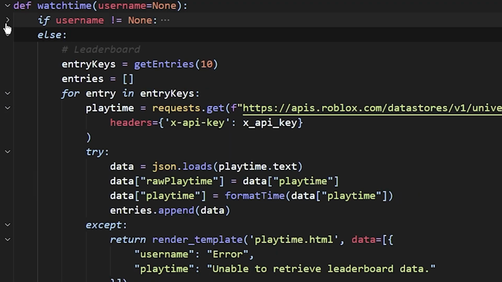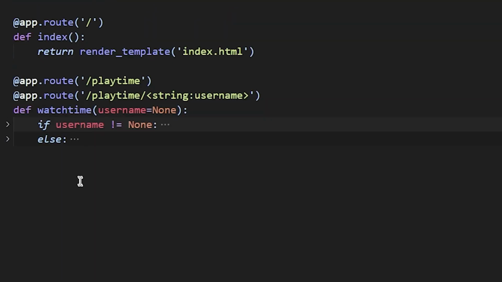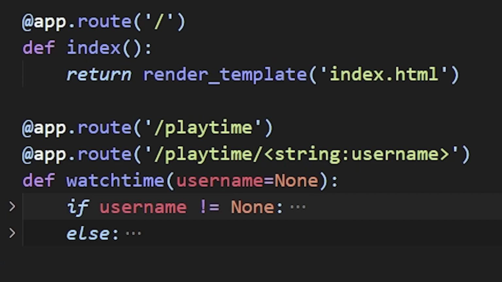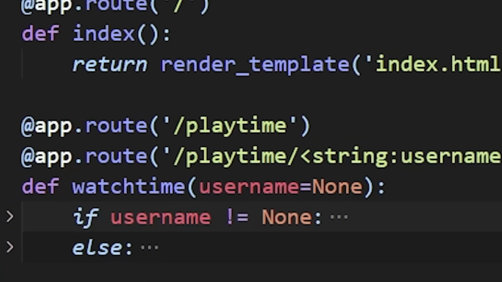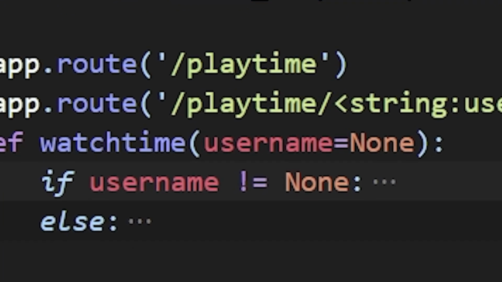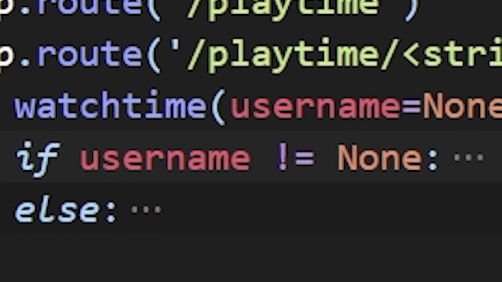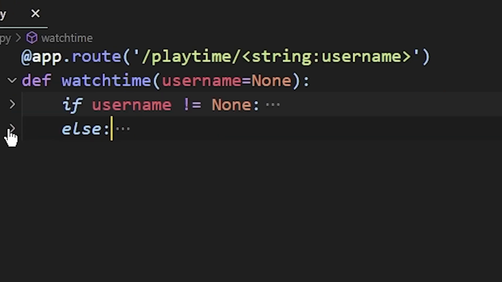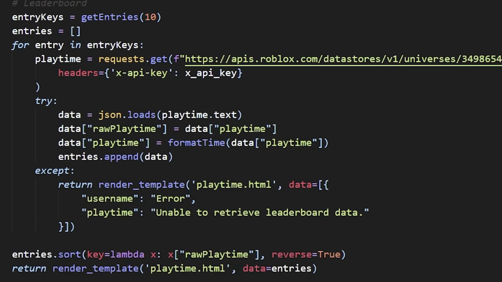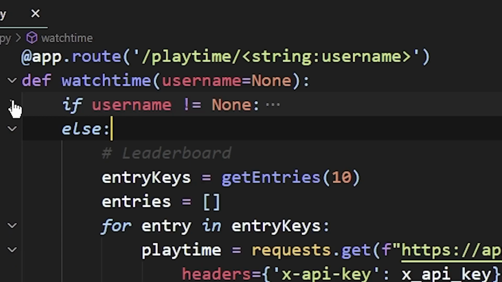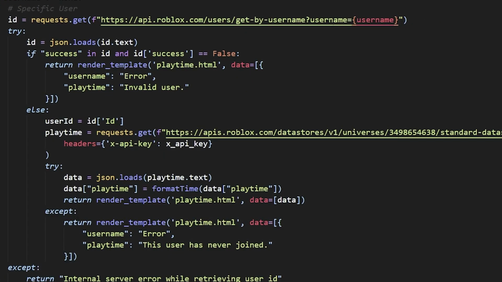The entire leaderboard is managed by one method called watchtime with 2 URLs routed to it. The first one takes no parameters, and the second one takes a string for the username. I can separate which route is used by simply using an if statement to check if the username is not equal to none. If this isn't true, then an else statement will run the leaderboard code. If it is true, then a specific user should be displayed.